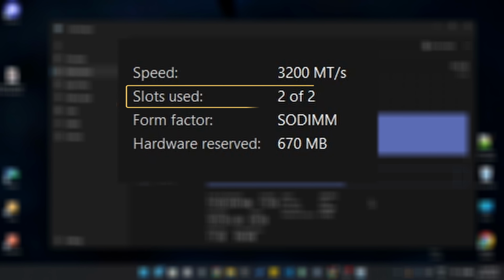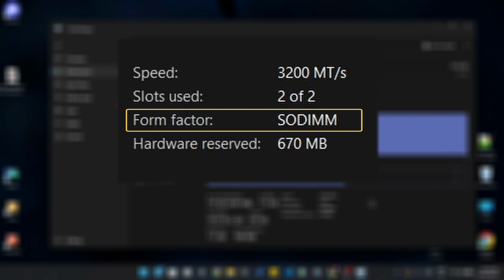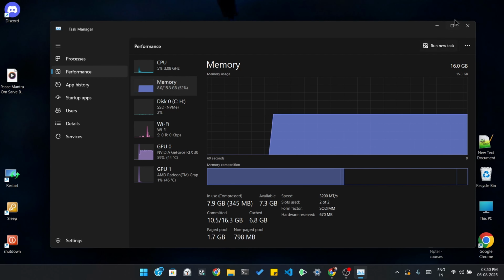Slot used 2 of 2 implies there are 2 memory slots and both are already filled. So I'll need to replace one or both sticks to upgrade. Since the total RAM is 16 GB, it is safe to assume each stick is 8 GB. And the form factor SODIMM means it is a small laptop sized RAM module.